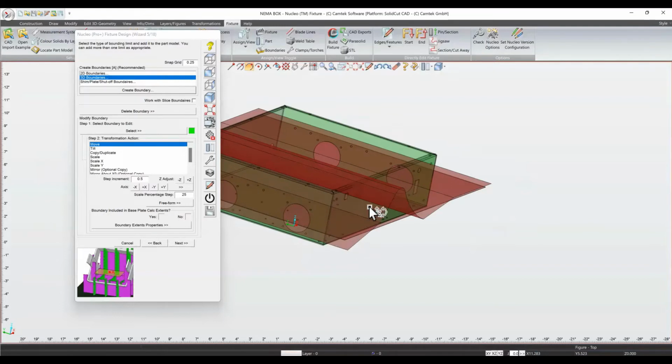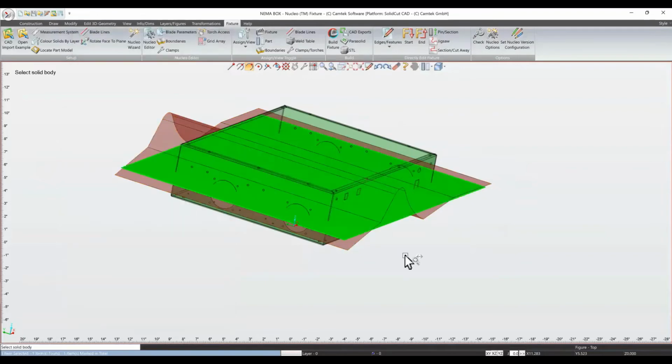So let's say we want to use that 3D boundary that I just created, and I want to ignore the first one. So I'll just go to delete, and then I just select that boundary, and now it's gone.